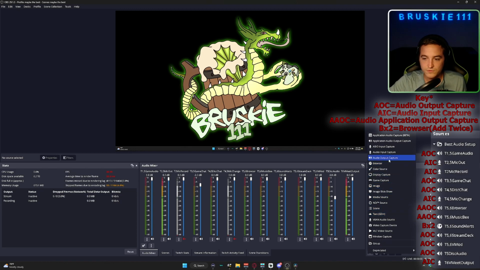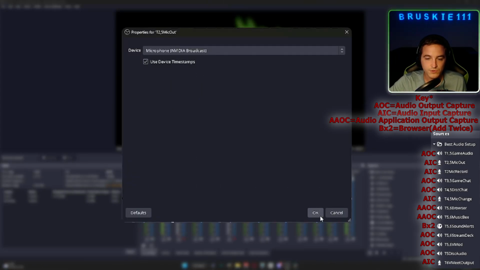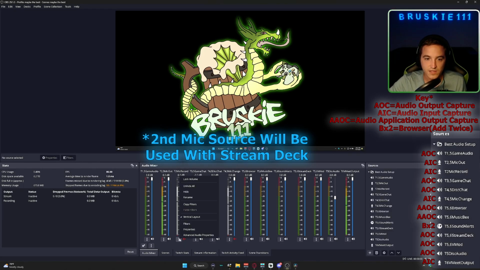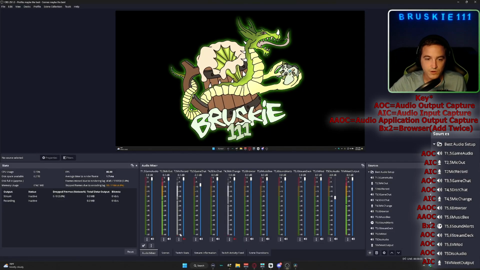Next, we're going to add our microphone. So we're going to do that audio input capture. And then we're going to be using our NVIDIA broadcast mic. Then we're going to add that again, okay? So audio input capture, and then we're going to add the second microphone as the NVIDIA broadcast. And I'll say to mute that one for now.